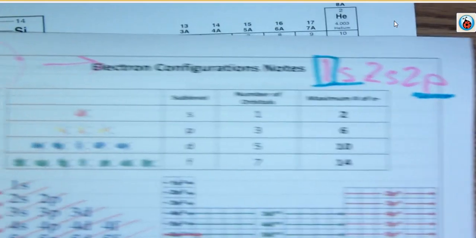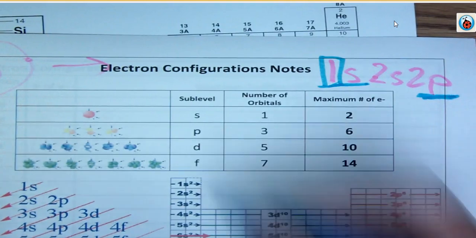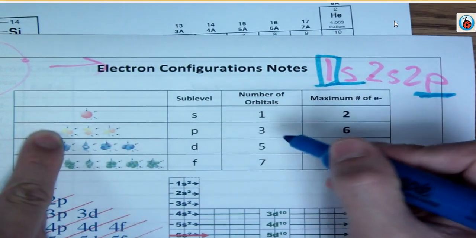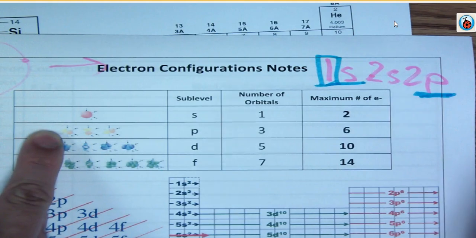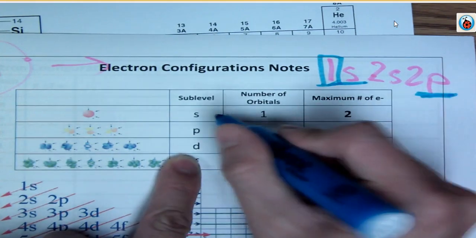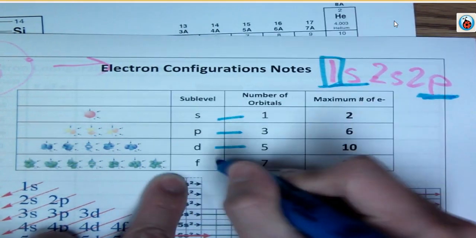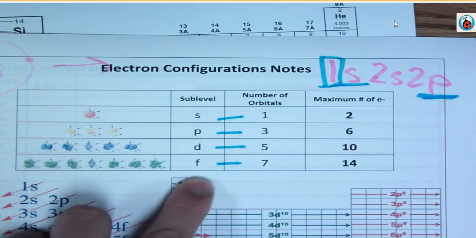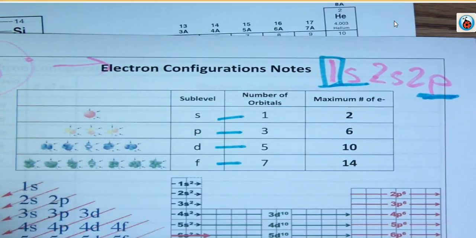So let me move this over that way. There you go. So S can be in a sphere. P, there's 3 P sublevels. So there's 3 P's. And then D, there are 5. So S is 1, P is 3, D is 5, F is 7. And each orbital is kind of like one of the rooms in the last exercise.